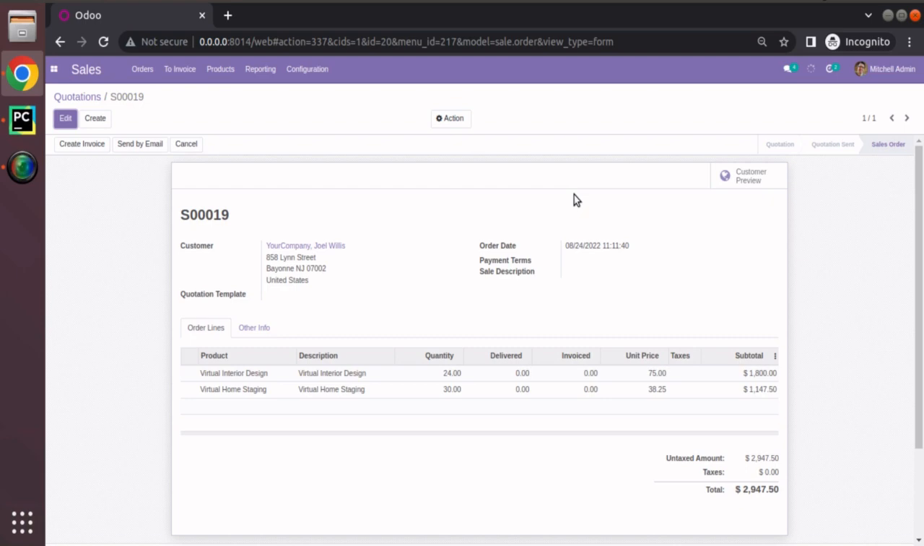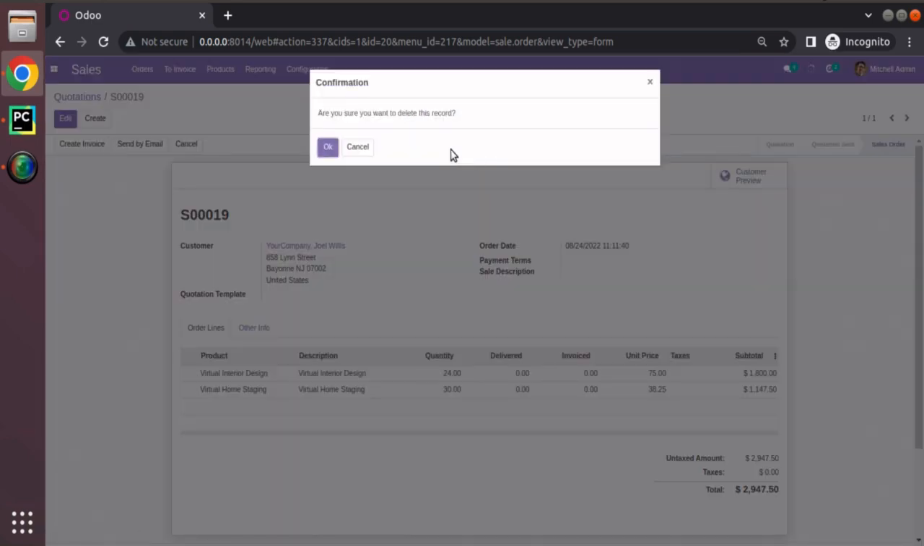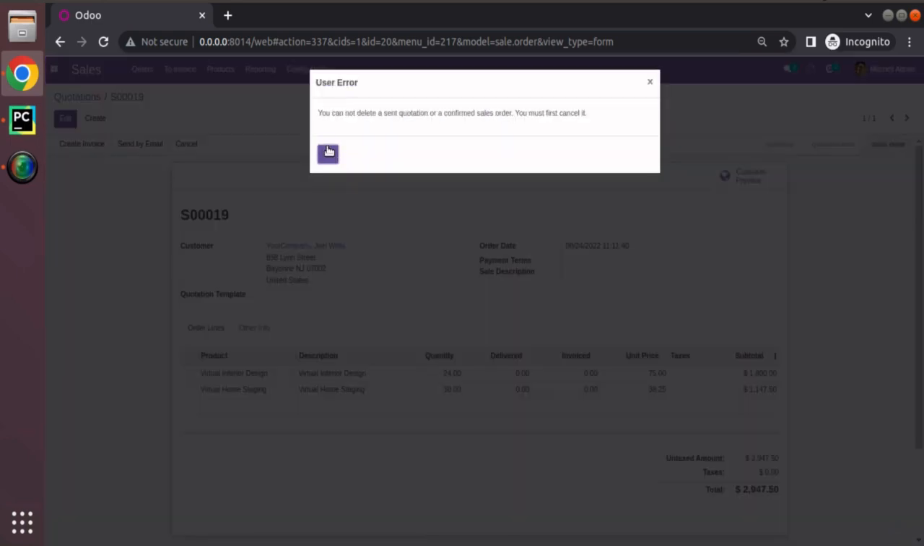So what we will be trying to do is that here I will show you a sample. Currently I have opened the Odoo sales application, and here we have a confirmed sale order. You can see this quotation is confirmed into a sale order, and now if I try to delete this quotation or sale order, you will receive a warning like: you cannot delete a sent quotation or a confirmed sale order. You must first cancel it.